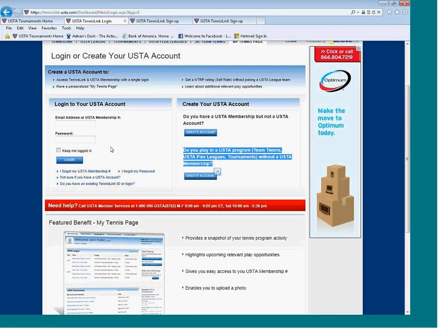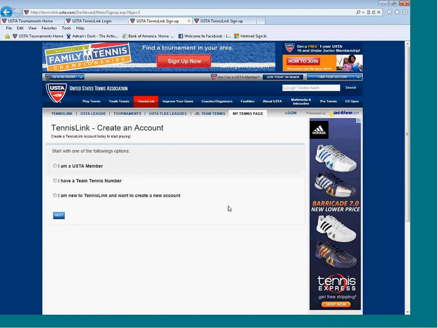So a player would come in through this interface, you'd probably guide them initially, and when they do that, they'd go ahead and click on this Create Account button. The player clicks on this Create Account button, they're brought to a screen that looks like this. We're making sure that someone hasn't clicked on this button by mistake. So they come in here and they say, I am a USTA member, and they check this little circle.